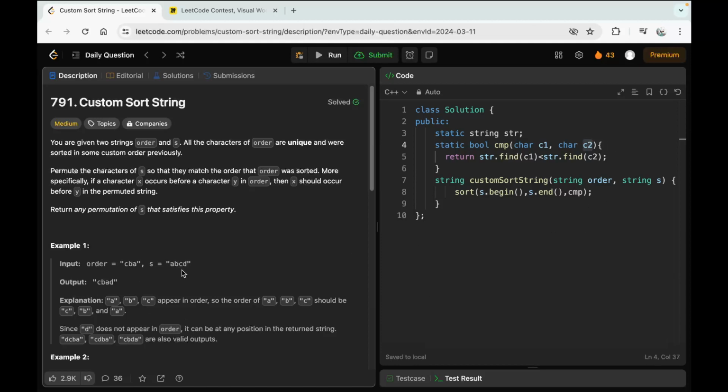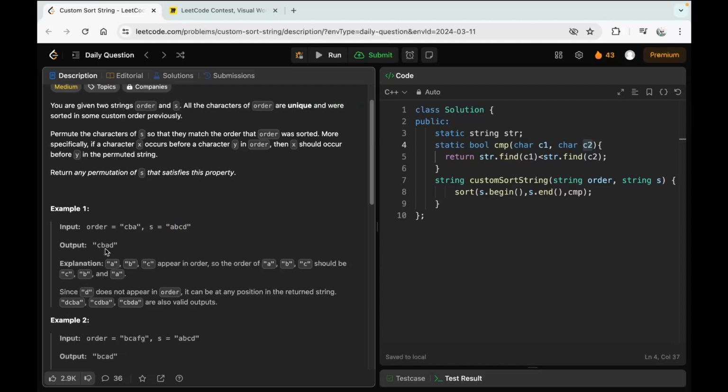Let's say I consider a and b, so I pass it a and b. It will go ahead and check the order inside this string. It can see that B comes before A, so A's position has to be after B. So it will return false, which means place A after B. If I take b and a, it will return true, because B's position in this string is less than A's, which is true. That means yes, you have to place B before A. So this is how this works.